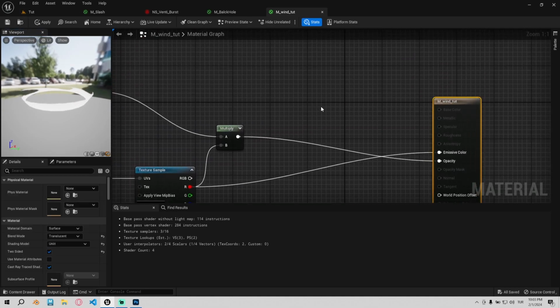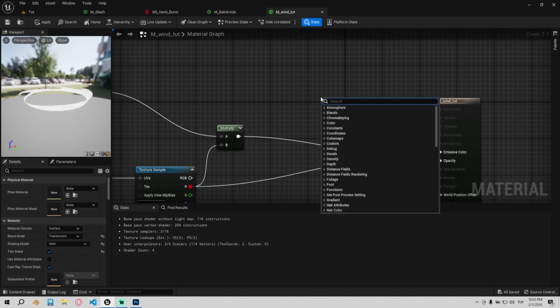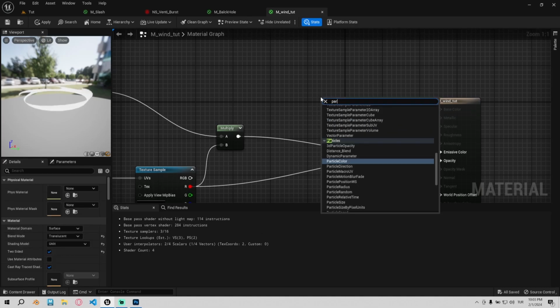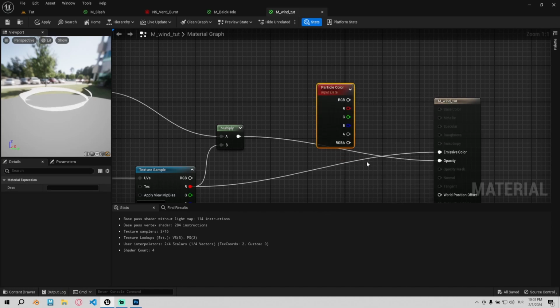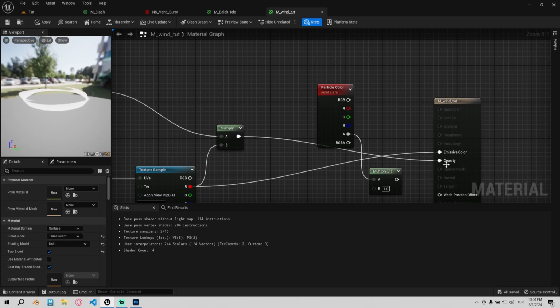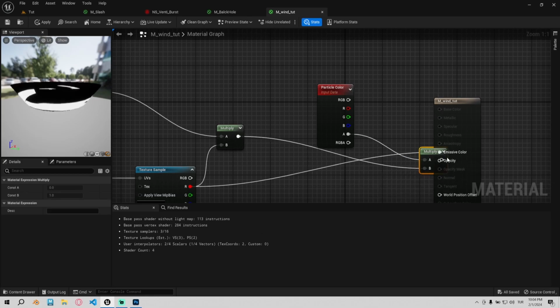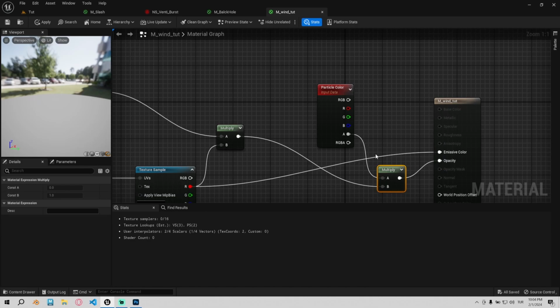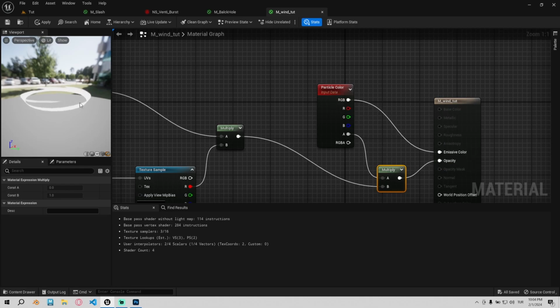For our particle, we are gonna use the particle color and multiply with, or we don't need, yeah, we don't need to multiply with our RGB, just opacity. Yeah, control-click this, plug here into opacity, and plug particle color into emissive. Yeah, you're done.